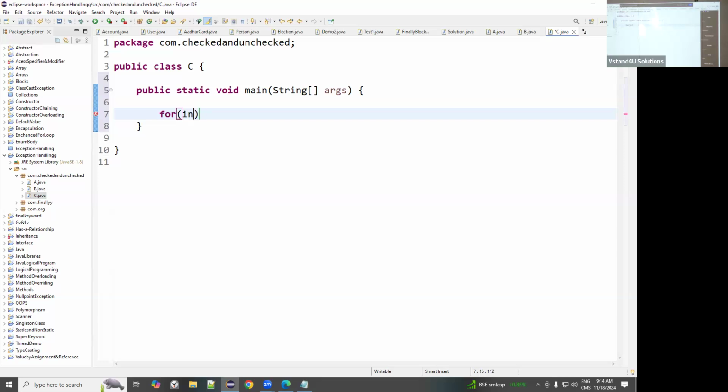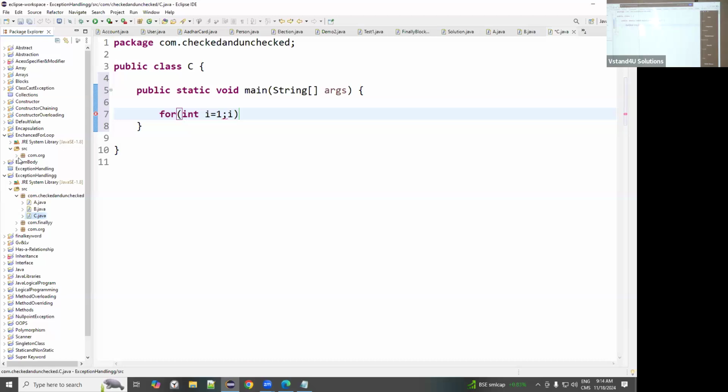Int I equals to I equals to freak. Hmm. The keyboard is not working. Freak.